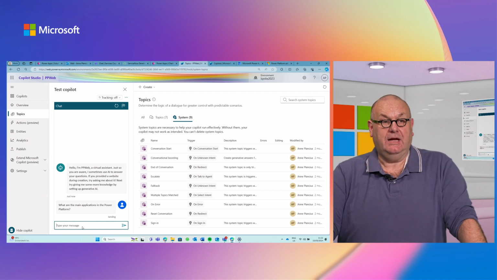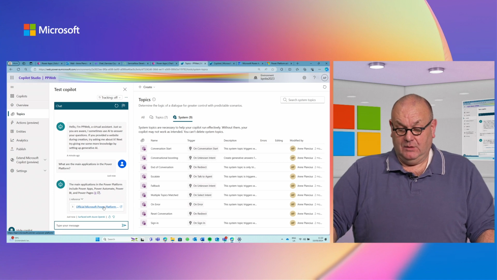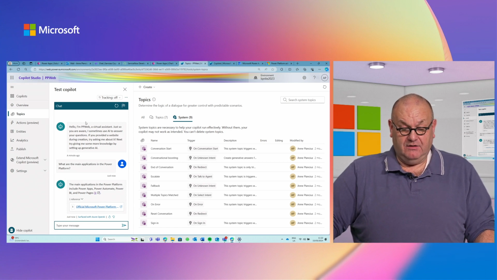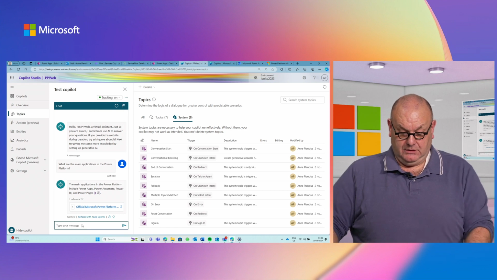What happens now actually is it will say, okay, I don't have a trigger phrase. I go out to the internet and I find here the message. So it's Power Apps, Power Automate, Power BI and Power Pages. It misses Copilot Studio, but it actually got here a link to the website where it found the information. So you can check that one if you want to actually see that. So easily, and if I would have tracing on and rerun the question.